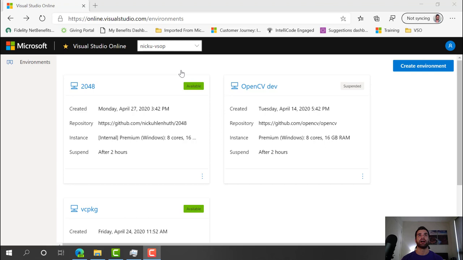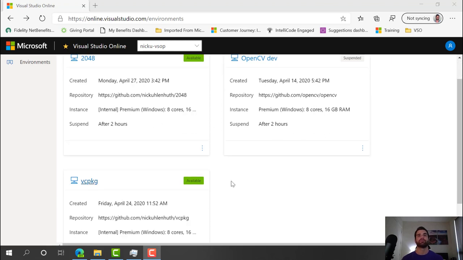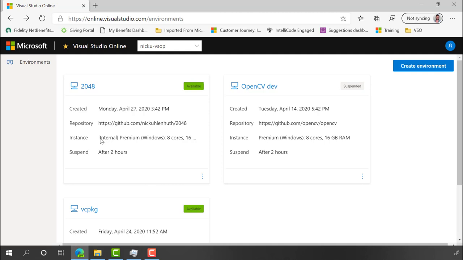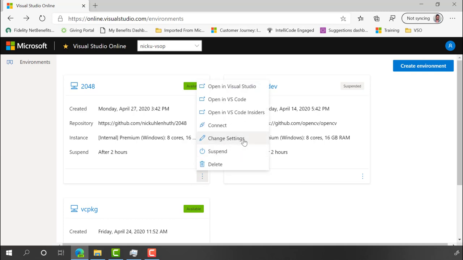So in this browser, I'm on online.visualstudio.com, and we can see the same three environments from my Visual Studio Online plan that we saw when I had connected from the Visual Studio client. So now we're basically just using the browser as a client to interface with Visual Studio Online. And this obviously opens up a whole lot of doors because now I can access my online environment anywhere I want as long as I have a browser. And this is also where I can change my instance type to a different amount of cores or RAM, and where I can change my suspension timeout just by clicking on Change Settings.